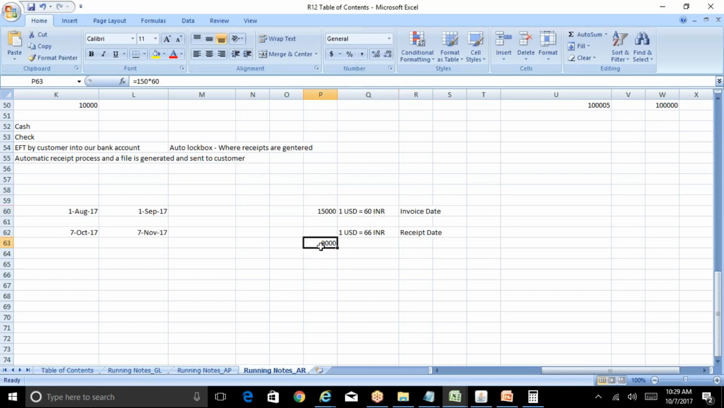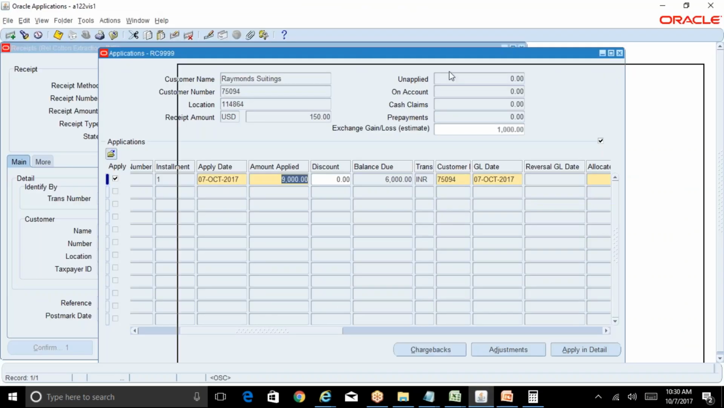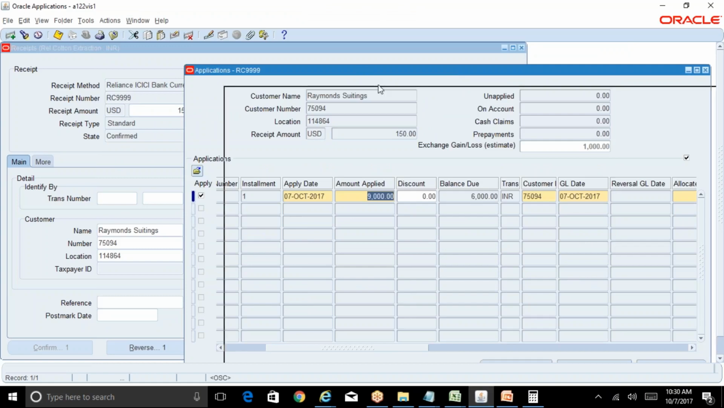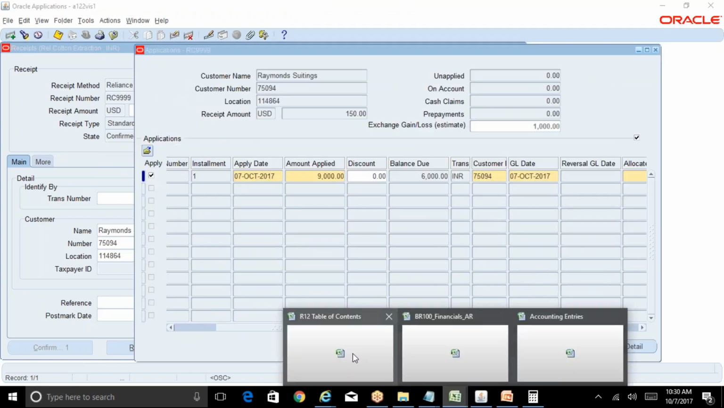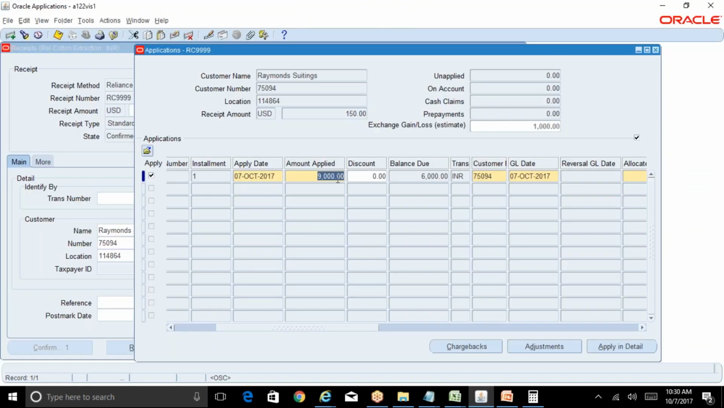Okay. So the first thing it is doing is, when I am trying to create a receipt for 150 USD, first it is trying to convert that 150 at 60, that is the exchange rate as on the invoice date. So it is now trying to reduce the outstanding amount of the invoice by 9,000 rupees. Make sense at this stage? That is what you can see under amount applied.